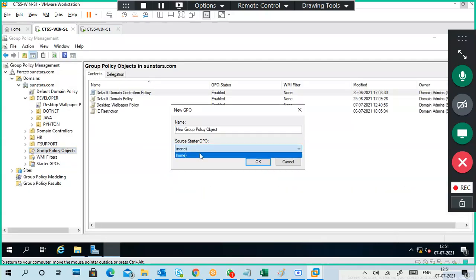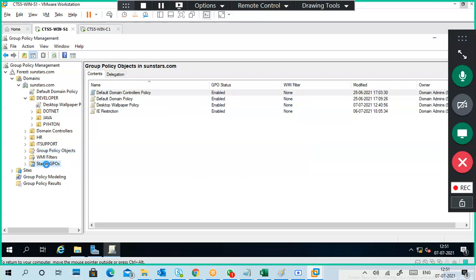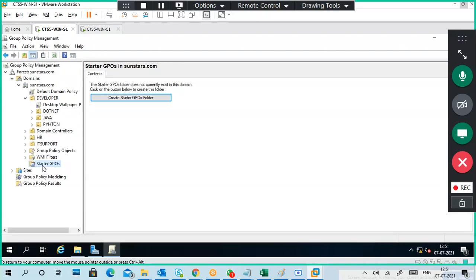So can you see source? It is showing starter GPO. In the starter GPO, if you add new policies, currently it is empty. If you add some template policies, we'll take that as a reference and modify it like that, instead of creating all the settings and finding them out.